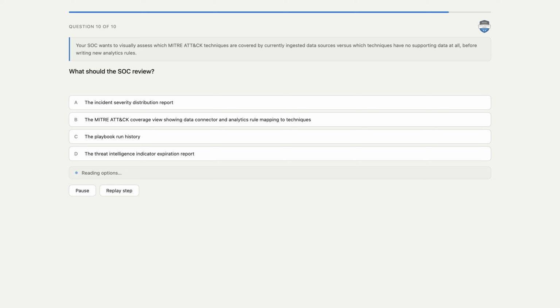Your options are: Option A, the Incident Severity Distribution Report. Option B, the MITRE ATT&CK coverage view showing data connector and analytics rule mapping to techniques. Option C, the Playbook Run History. Option D, the Threat Intelligence Indicator Expiration Report. Take a moment to think about your answer.